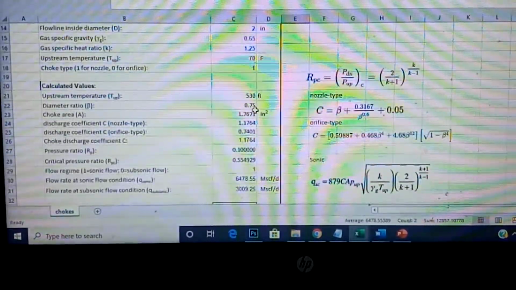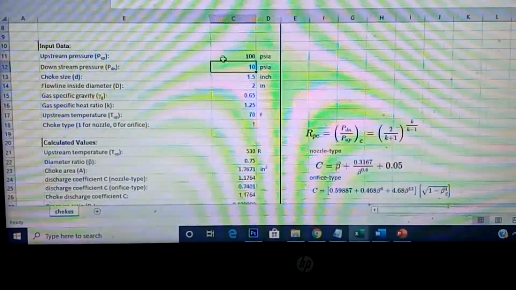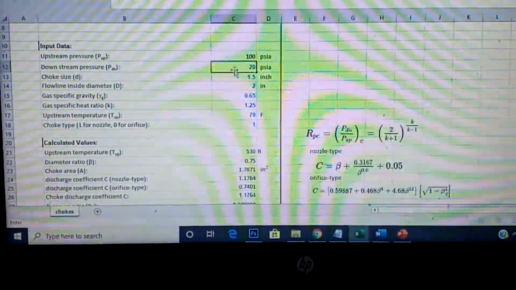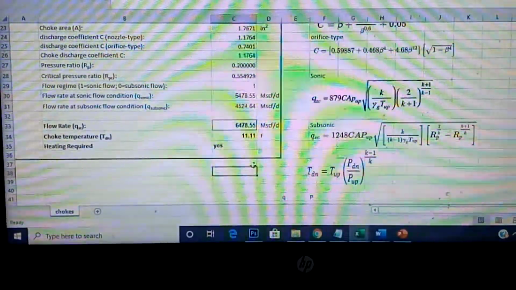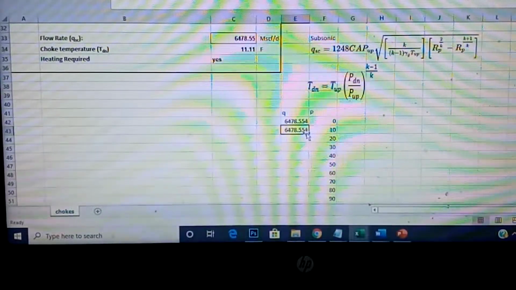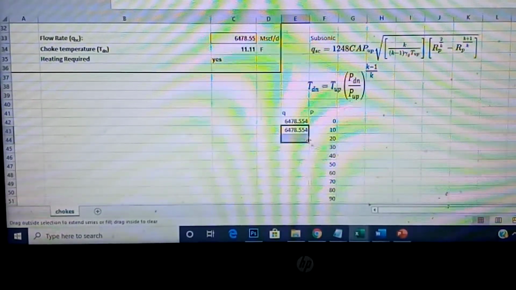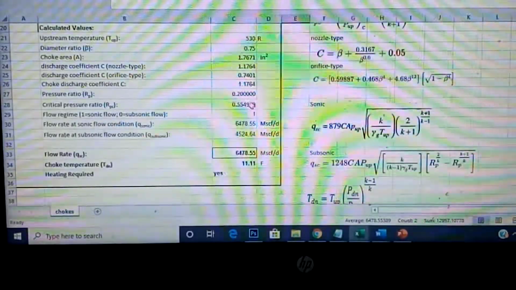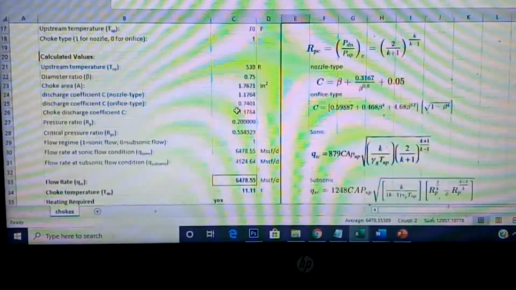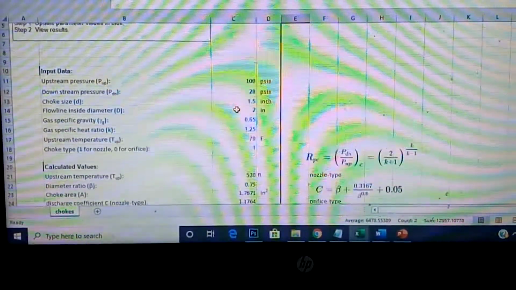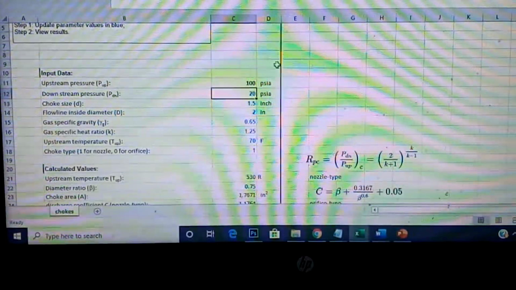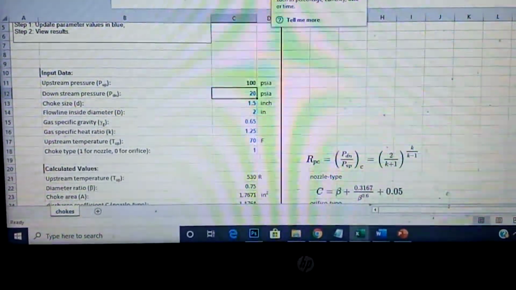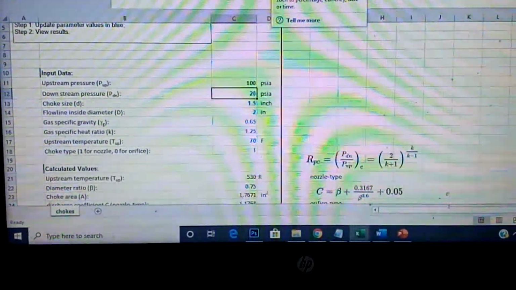The next one is 20. It's still going to be the same thing. If you check here, we are still in sonic flow. You know, when you are in sonic flow, the flow rate is the maximum. It doesn't change, whether you change the downstream pressure or not. So 30.